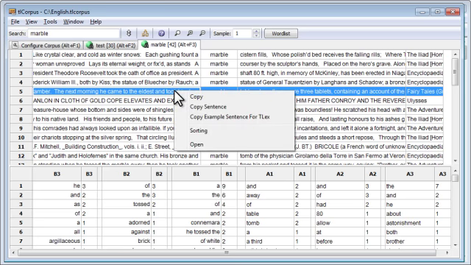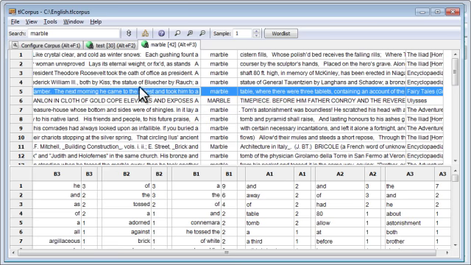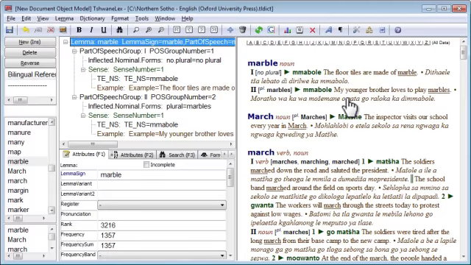Then we right click on that search result and select copy example sentence for TLex. This will copy the sentence to the clipboard in a format that TLex understands.